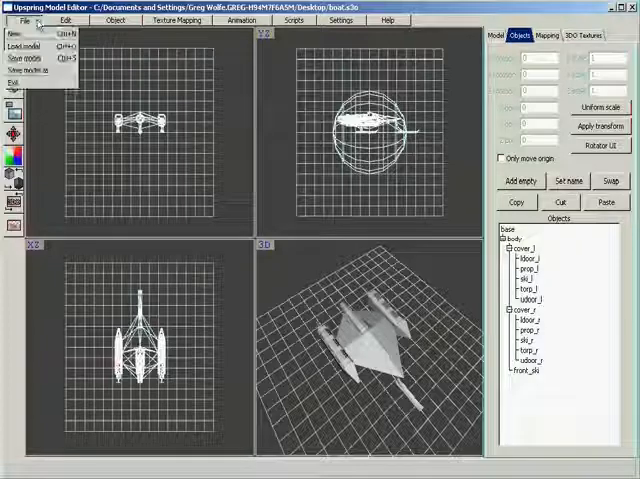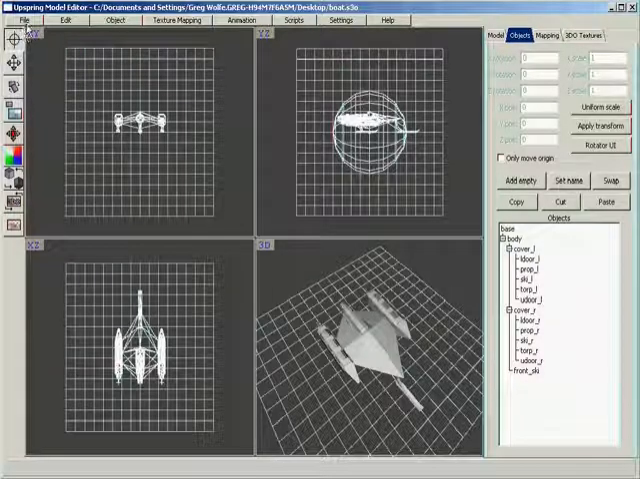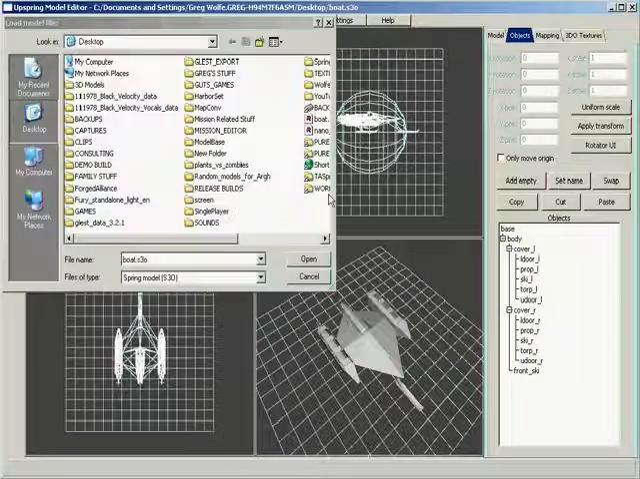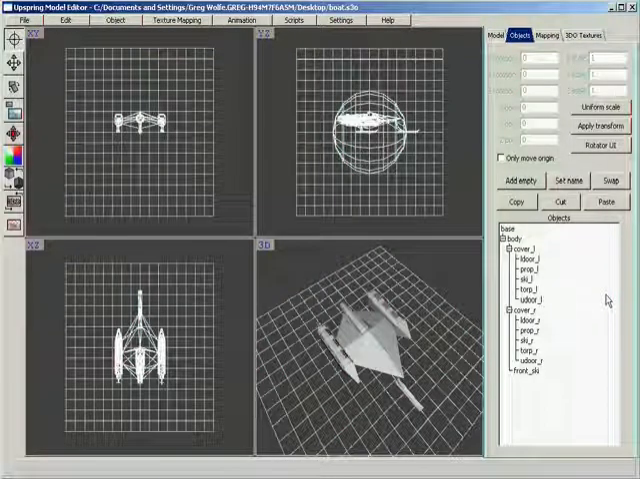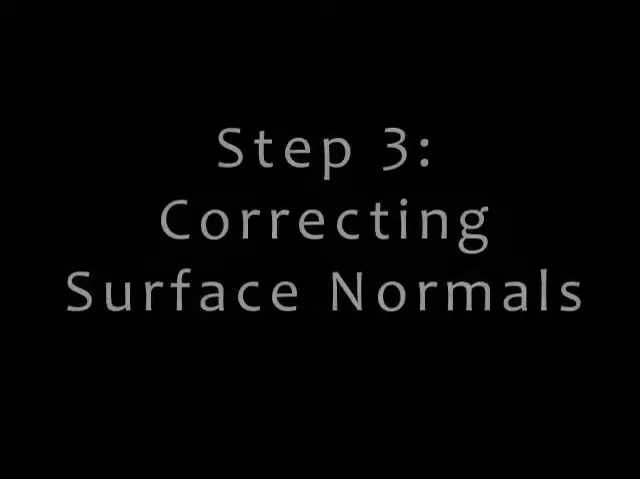The model is now essentially game ready, and the only thing left to do is to fix up the surface normals and make sure everything's right. So we're going to save it, and then we're going to reload it for the next step.